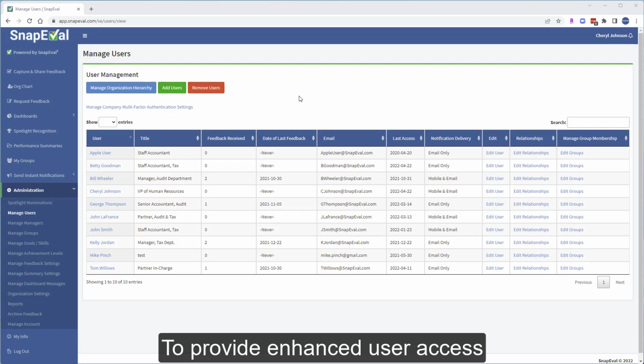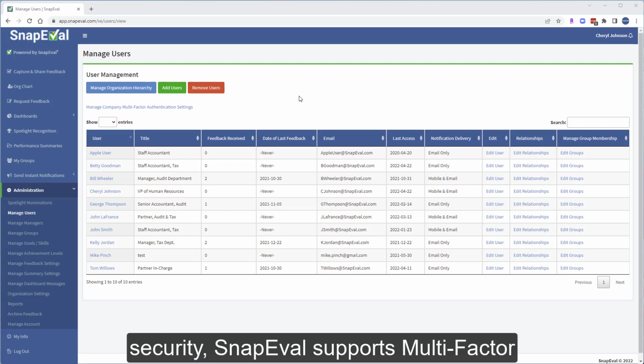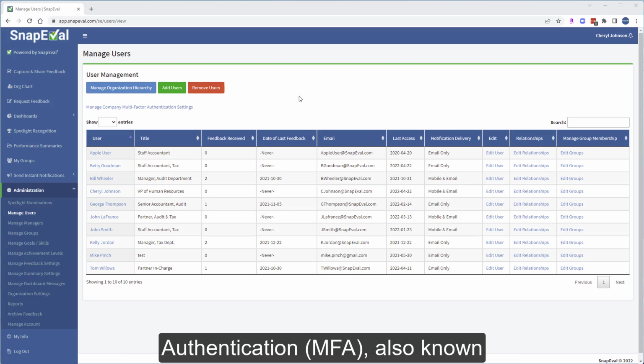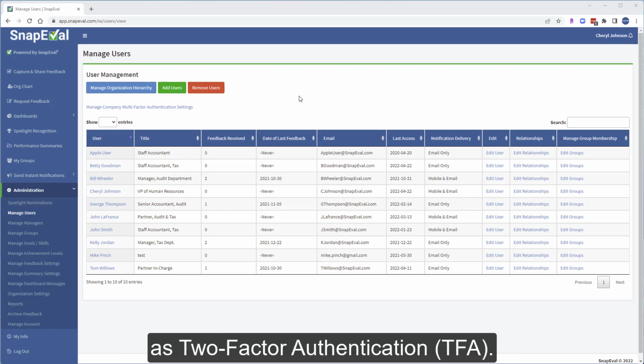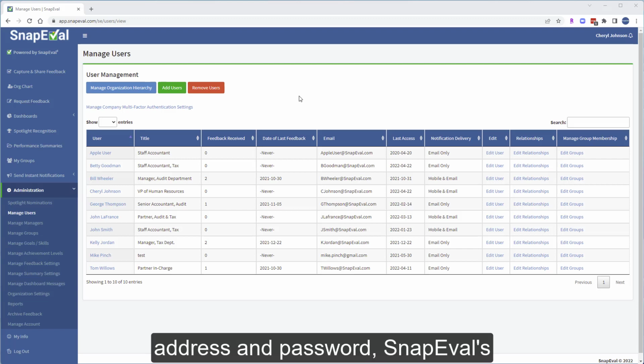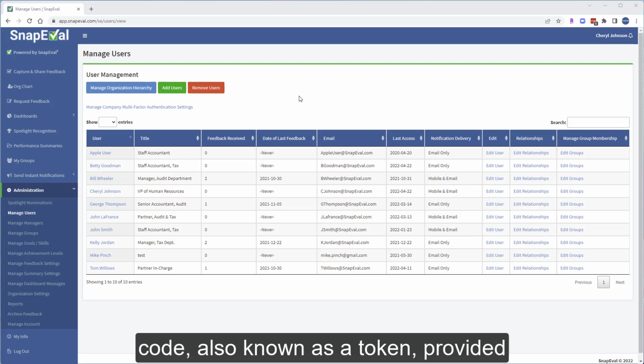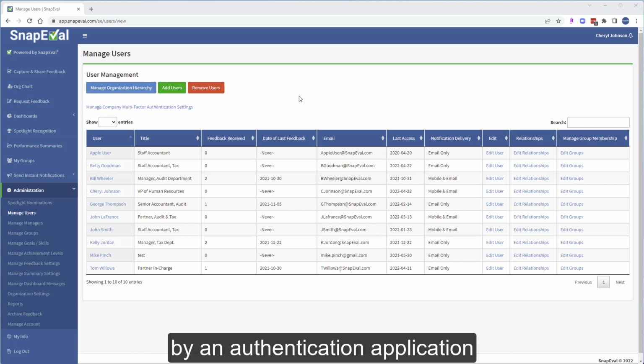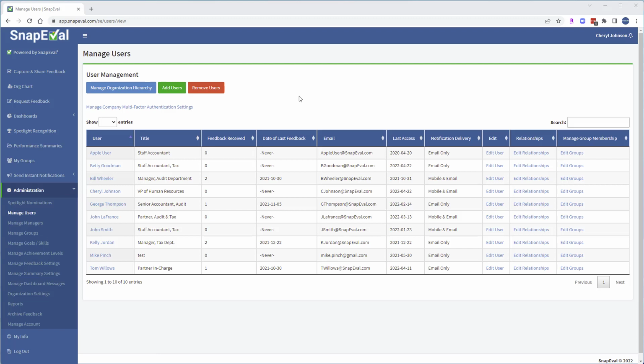To provide enhanced user access security, SnapEval supports Multi-Factor Authentication, MFA, also known as Two-Factor Authentication, TFA. In addition to providing their email address and password, SnapEval's Multi-Factor Authentication requires a user to enter a unique one-time code, also known as a token, provided by an authentication application to access their SnapEval account.